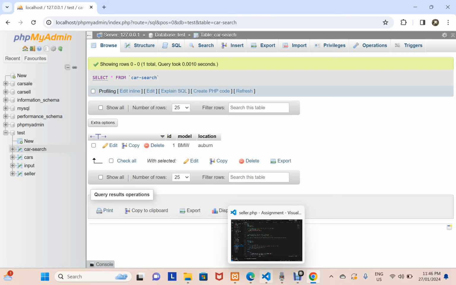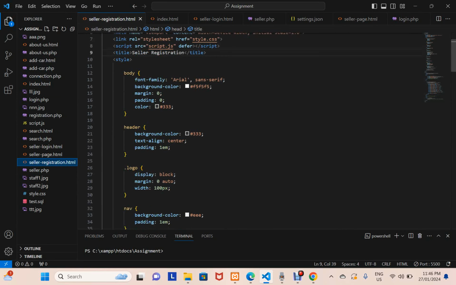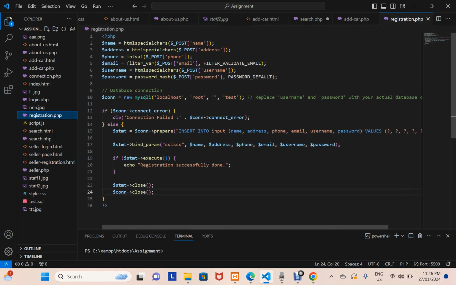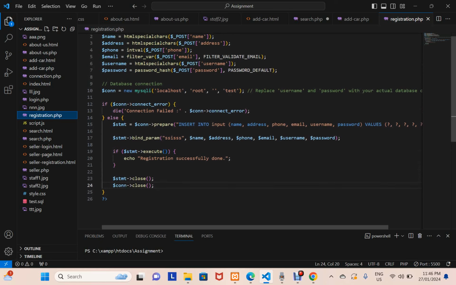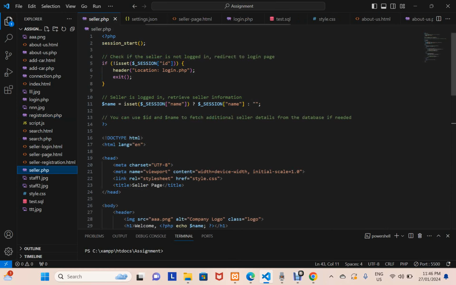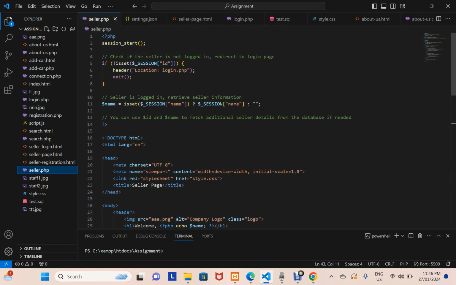So let's have a look at our coding. First I would like to show the registration HTML, which I created as a PHP file named registration.php. Here I created PHP coding where the user has to enter name, address, phone, email, username and password, and it goes and is stored in the database. There is also the seller PHP, where the username and password are accepted and the seller page is opened.